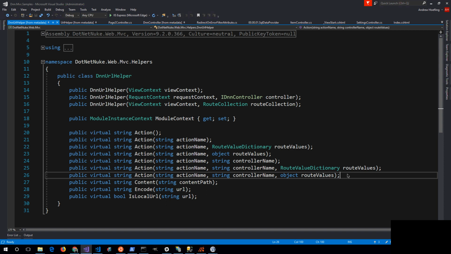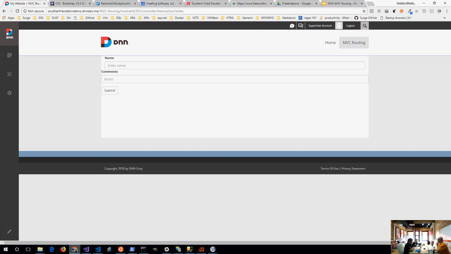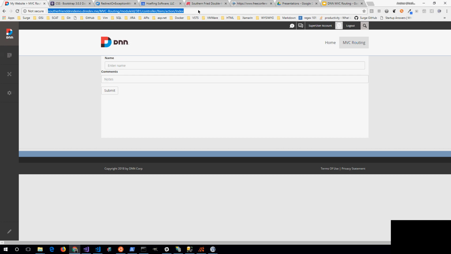It gives us more feature parity with Microsoft's MVC platform. It gives us a lot more control as module developers. And one of the downsides that would be bad if I didn't mention, because you want to know the downside: your URL up here can get very verbose.